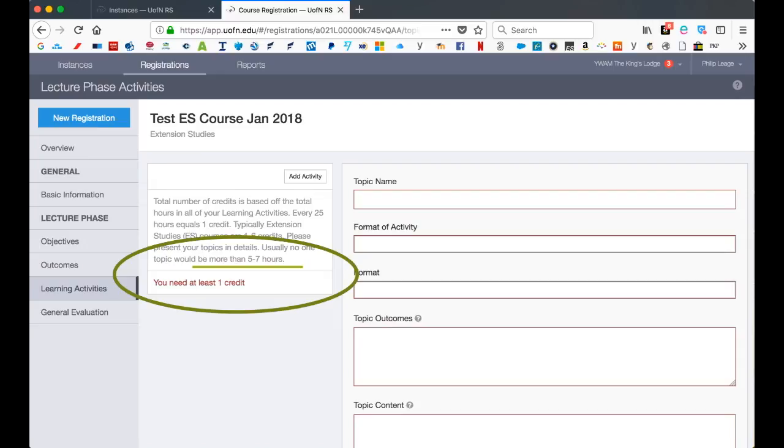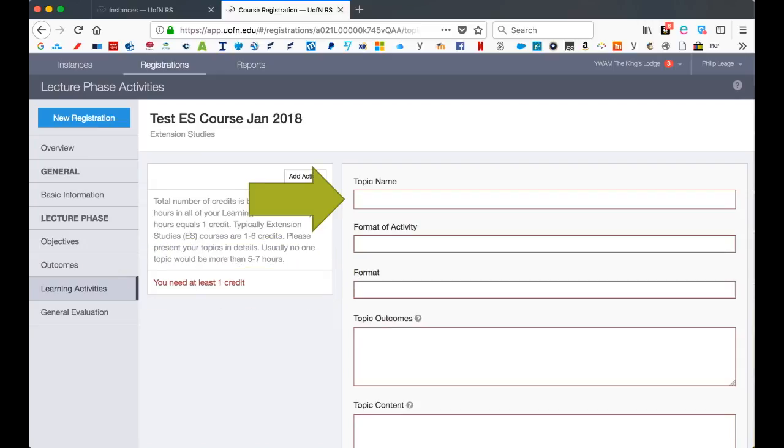And so you work your way through with the topic name and then the format of the activity of that particular learning exercise. This is a drop-down list. You choose whether it's a lecture, teaching, and there's a number of other options there. Also the format of this topic. Is it going to be in a classroom or a group or some other format? Again, there's a drop-down list for you to choose from.